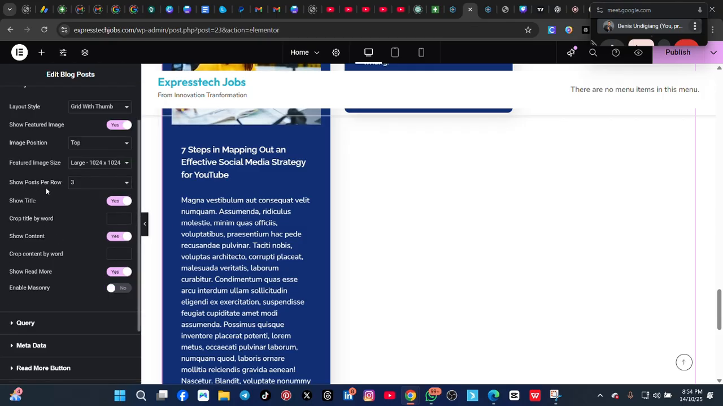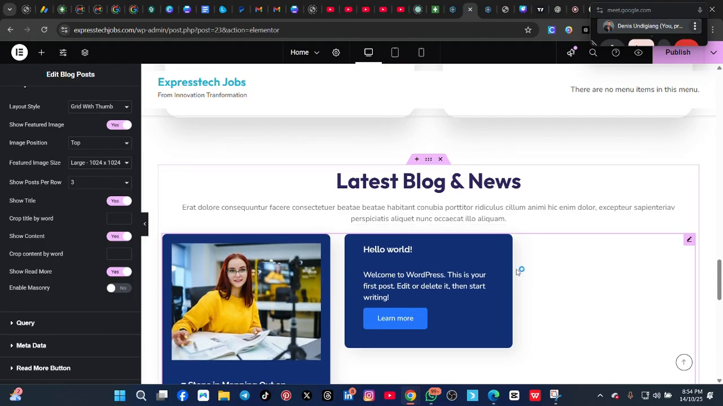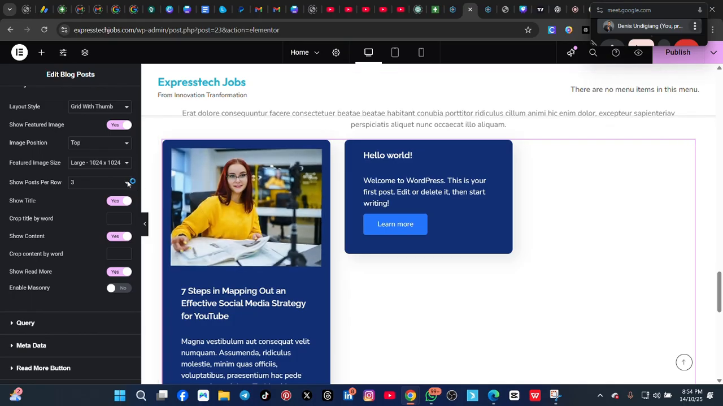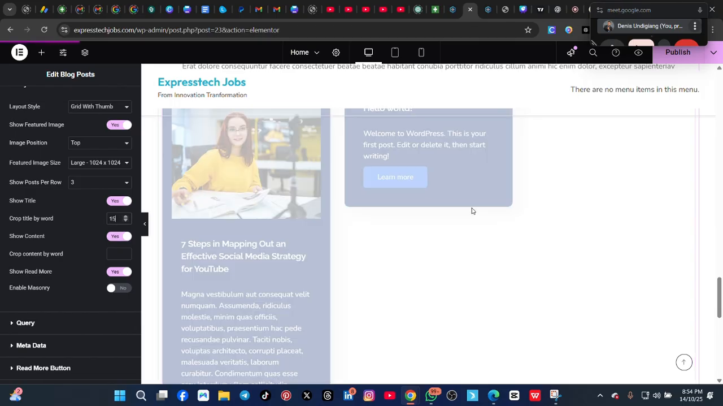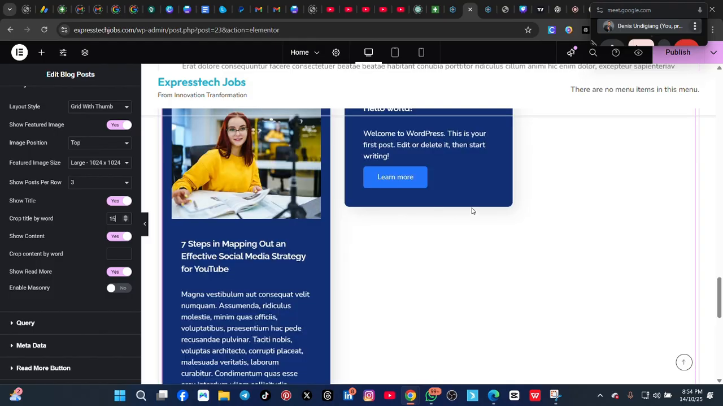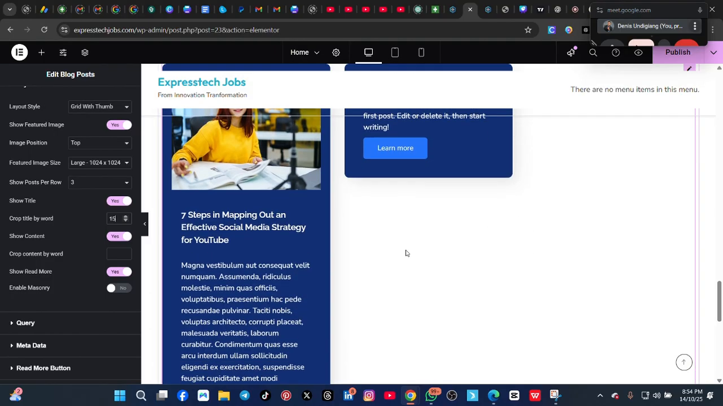And then show posts per row, 3. If you want to increase this to more than 3 or 4, or you want only 2, or even only 1, you can change it here, 1, 2 and 3, but 3 is what we have on the demo website. We're going to leave it. The title of the post will be here, yes. And the crop title by word, this is what we'll now put. Let's say we put 15. All right, let's put 15, and then we click on OK.